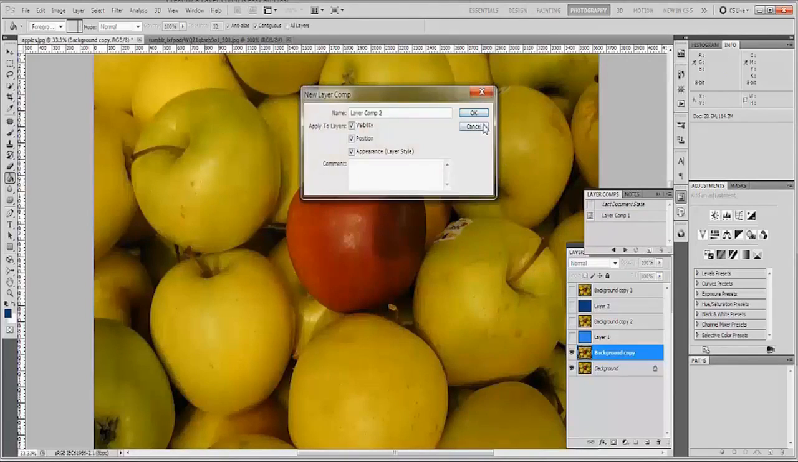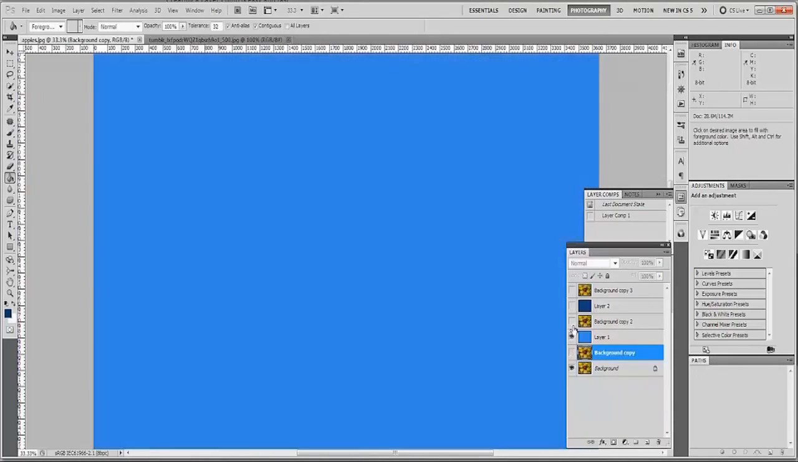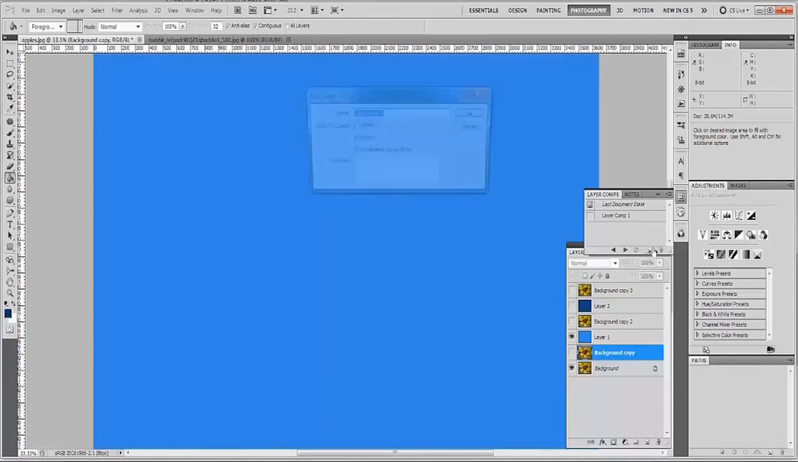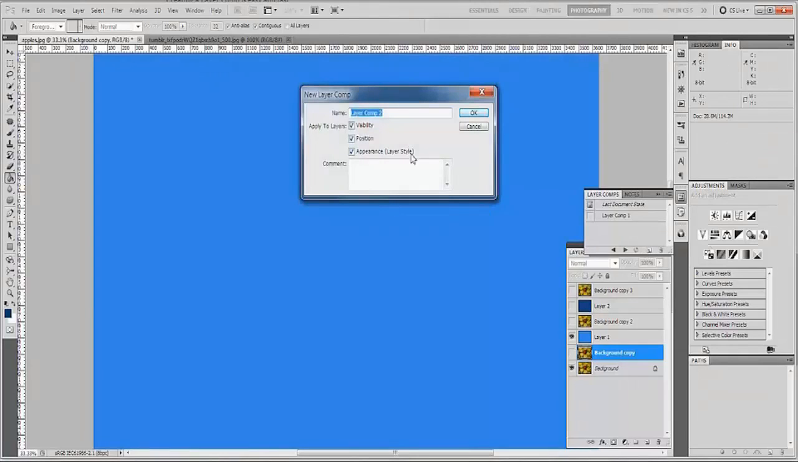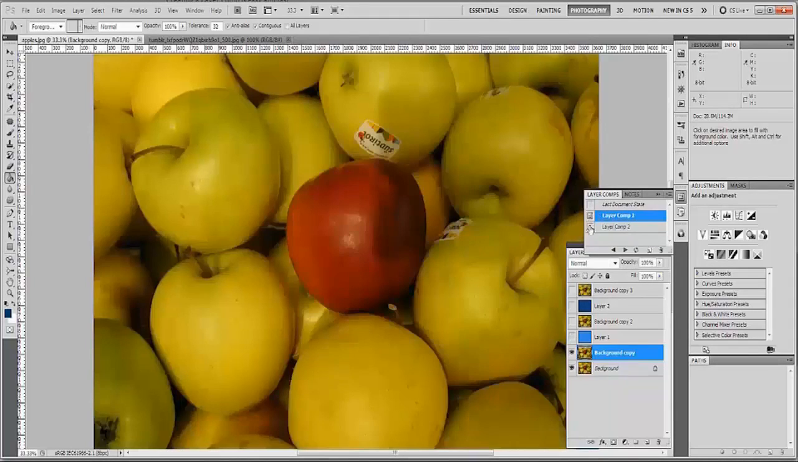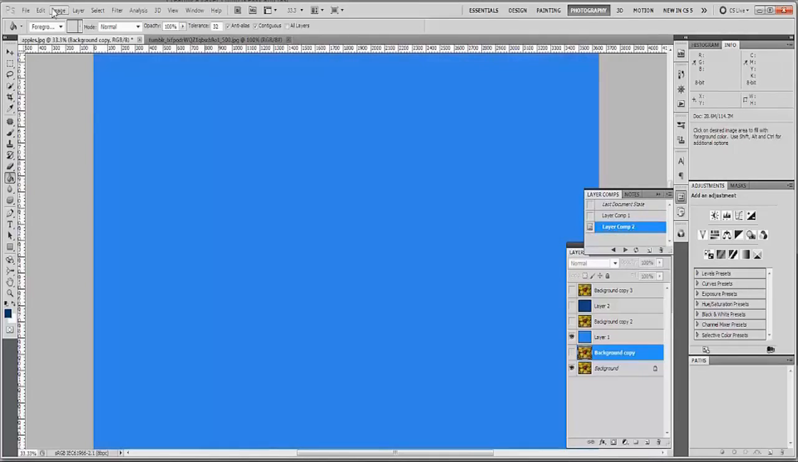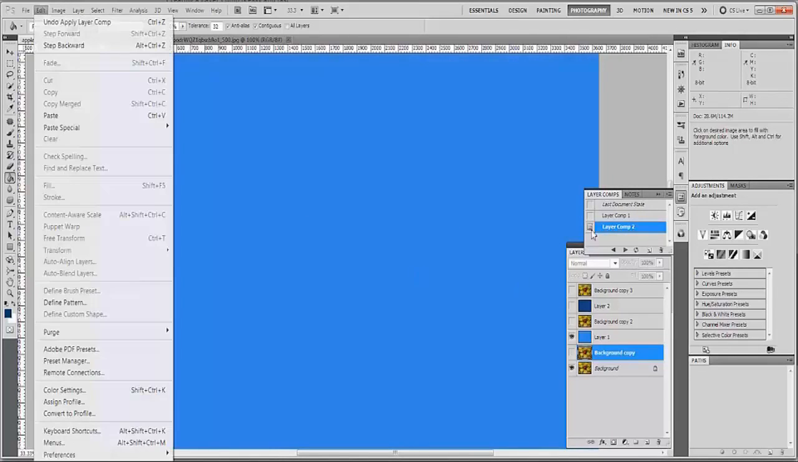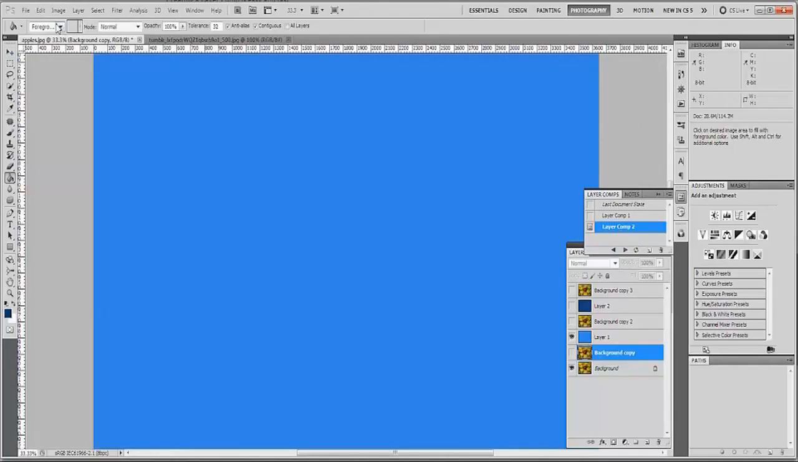Create a new layer comp. First off, make sure that the layers you want to save are visible. So I want this blue layer to be saved. Pick layer comp. Create a new layer comp. Name it whatever you like. Add a comment if you'd like. Hit OK, and your new layer comp is there. So this is our first. This is our second.